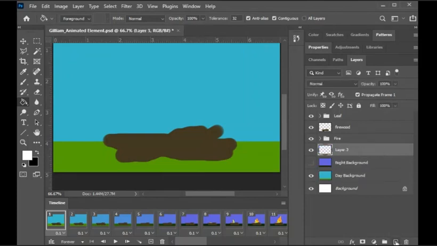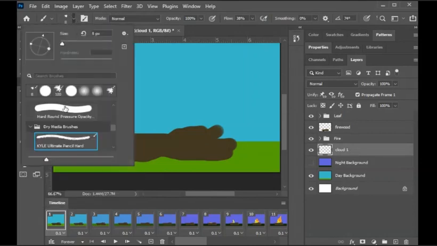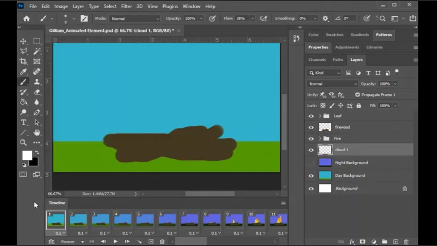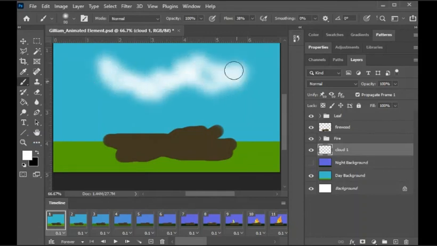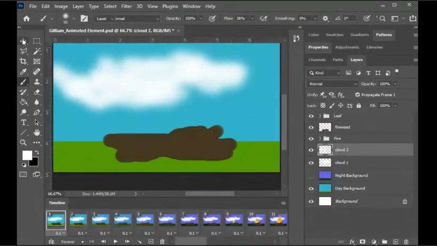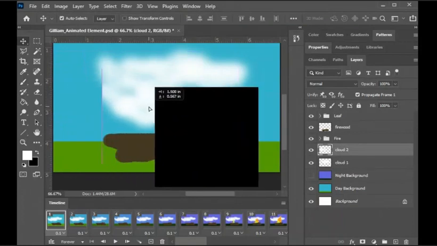If I wanted to put clouds on here, I could have cloud 1, and I take my paintbrush and I make something with a soft edge, and I choose a white color and make my brush bigger with right bracket, and then I make some kind of little cloud thing, right? And then I would make a new layer and I would do cloud 2, and the nice thing about this is that now these clouds are on separate layers, so I can move them independently from each other.